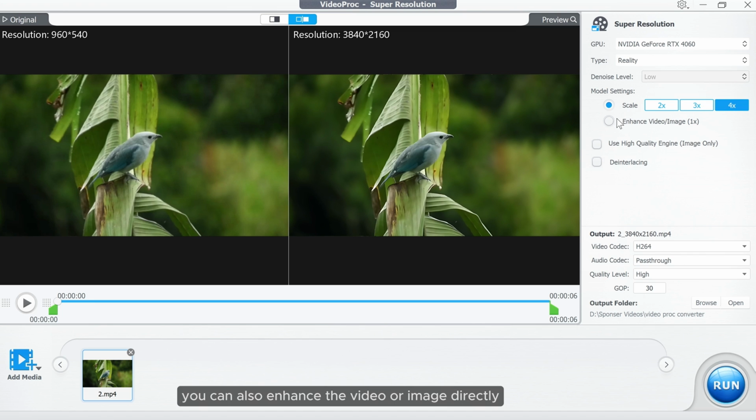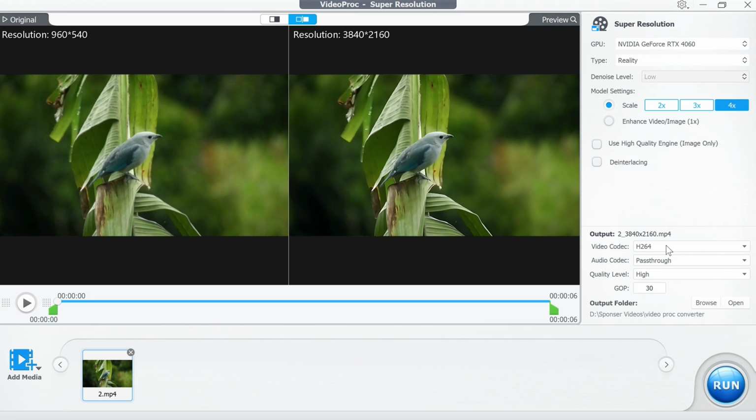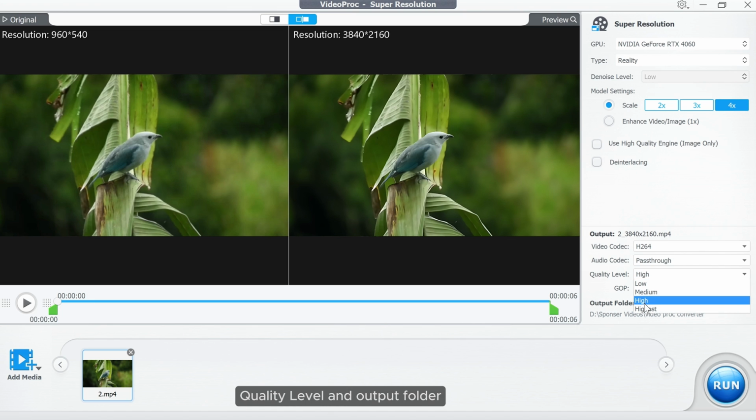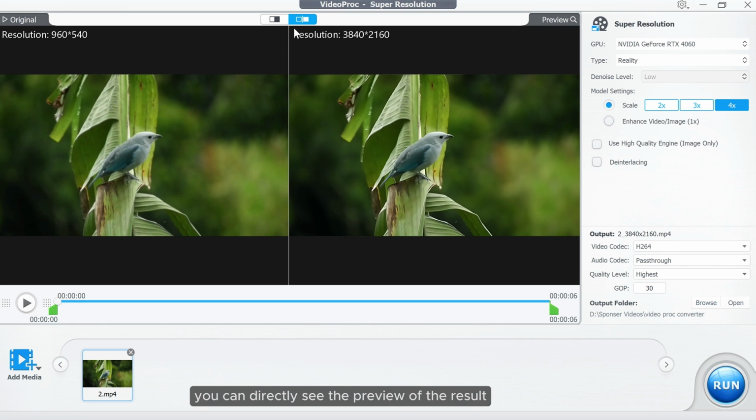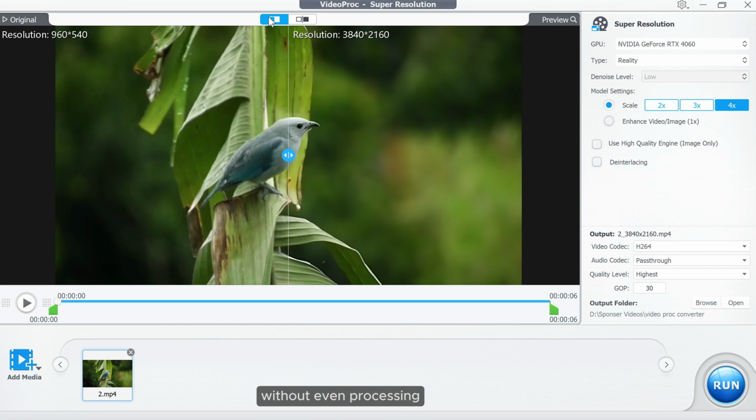You can also enhance the video or image directly without upscaling. For now, I am leaving other options unchecked. Choose the output settings, quality level and output folder. You can directly see the preview of the result without even processing. There are two options for preview.